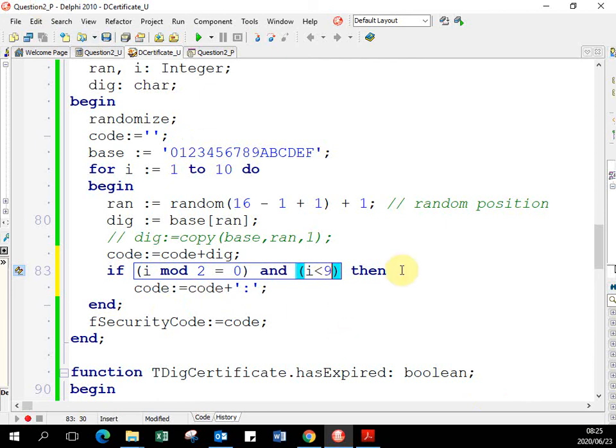And that's it. So you could have done this different ways. You could have done that way, or you could have said I is not equal to 10, whatever. But let's stick to that one.